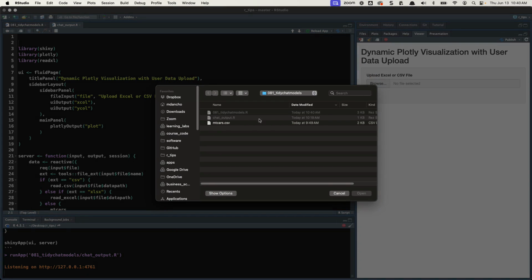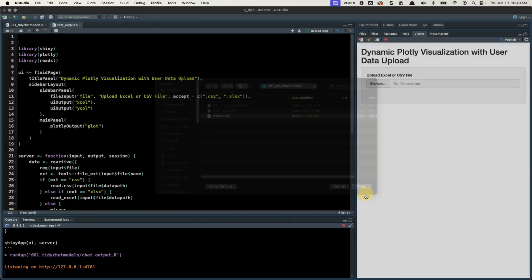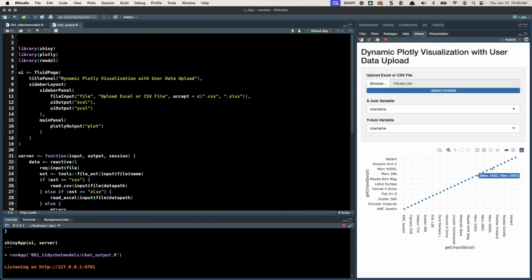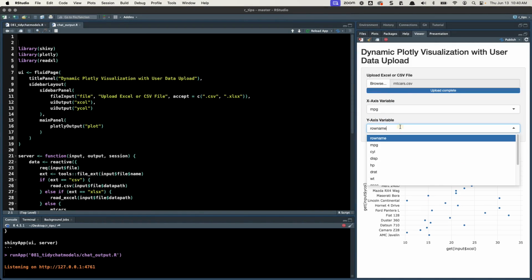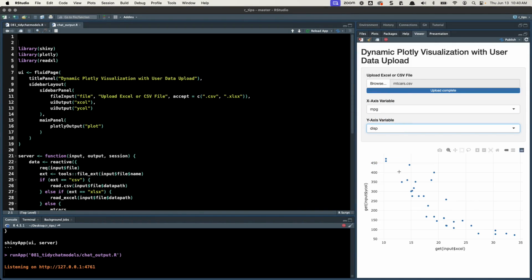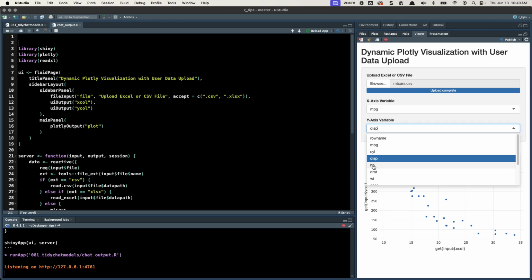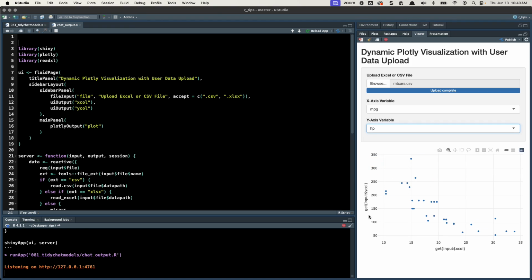I'm going to browse for that data set. So this is the mtcars CSV, and there we go. We can do MPG versus displacement. We can check out any of these, horsepower, see how that varies with, see how the number of cylinders impacts it and so on. So pretty cool. It made this Shiny app very quickly for me.